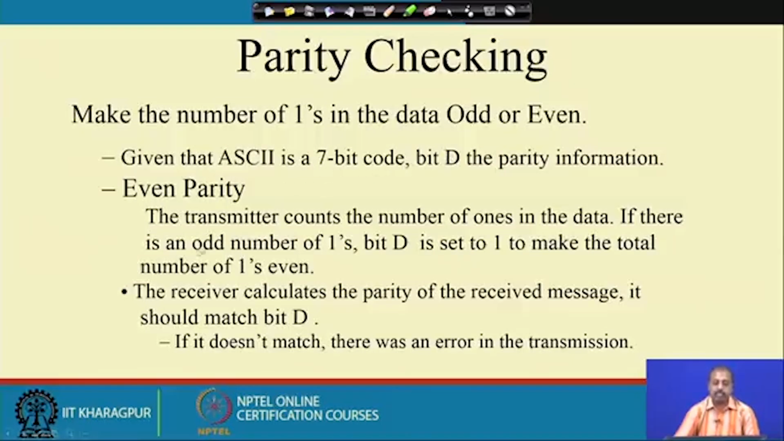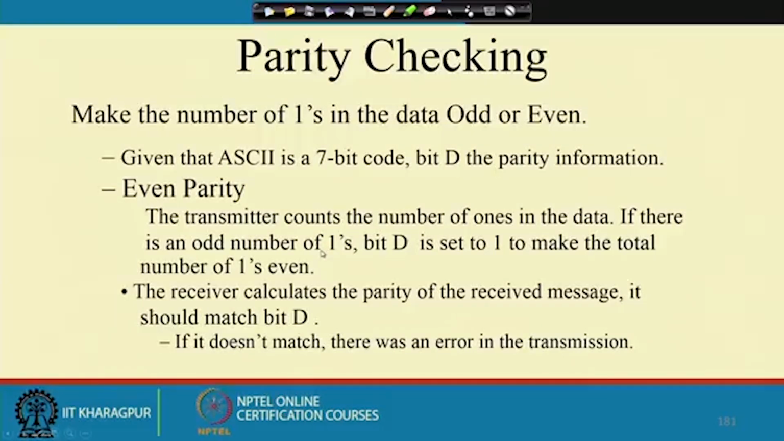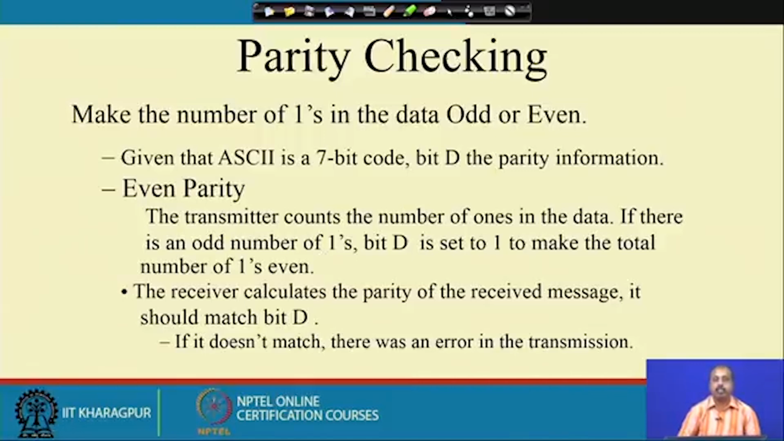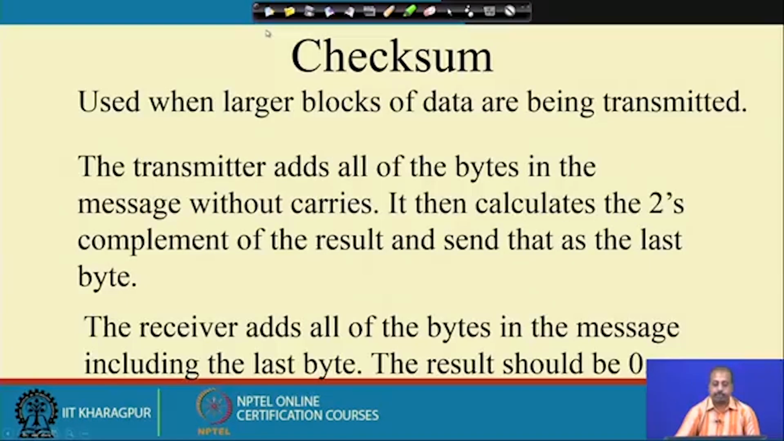Now, for even parity, the transmitter will count the number of ones in the data. If the number of ones is an odd number, then this bit D will be set to 1 to make the total number of ones even. The receiver will calculate the parity on the received message, and it will again calculate the value of D, and if the calculated value matches with the received D value, it will assume that there is no error. Of course, it does not guarantee, because if multiple bits got corrupted, then there may be a problem, but in general, for most of the cases, this may be correct.